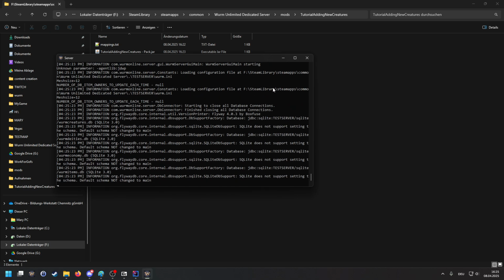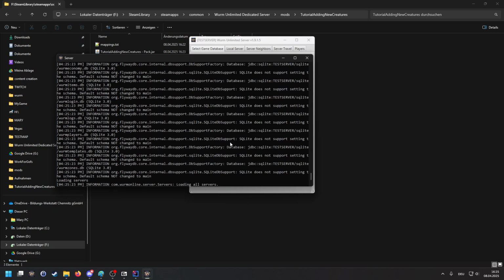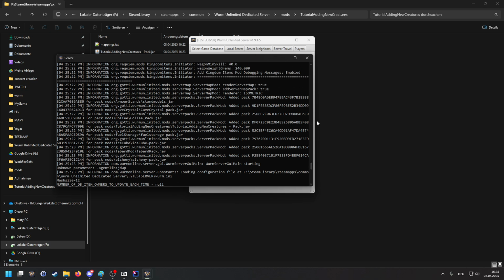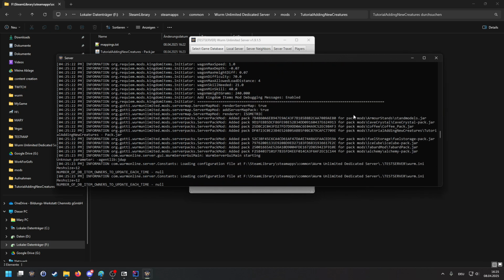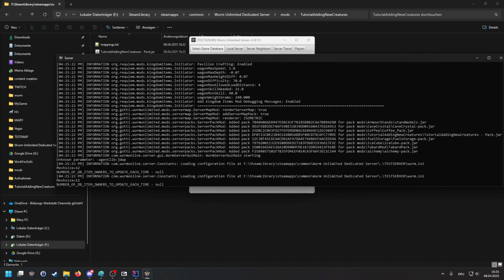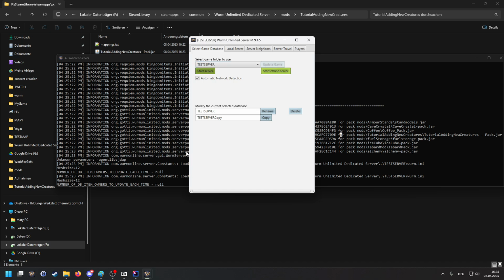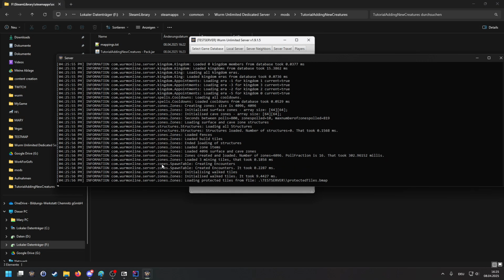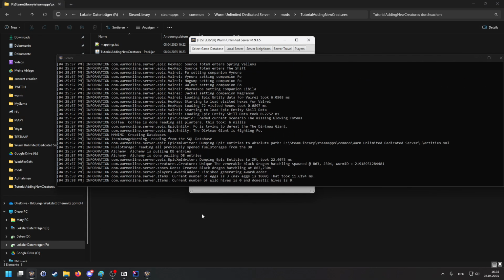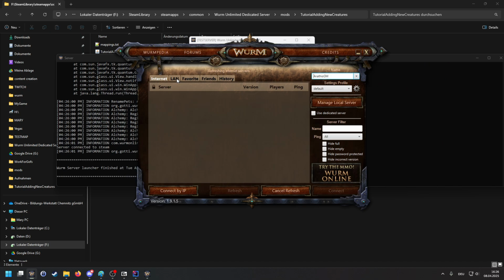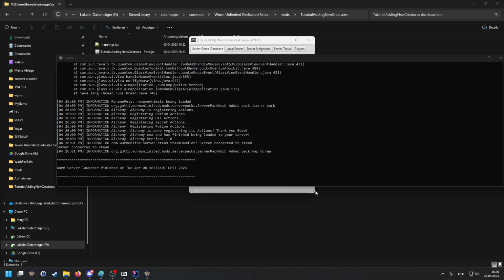So I'm going to launch the server here, but not launch it fully, because up here you can already see that it's serving up the packs. And yeah, there you go. DF, weird number, is advertised as tutorial adding new creatures pack jar. So there is a pack. Then I'm going to start the server, and also my client, and then we will have a look.